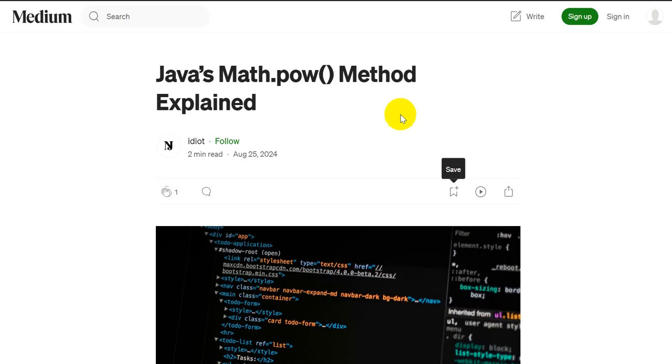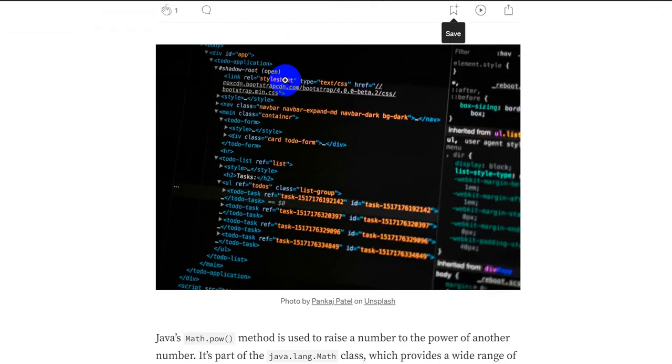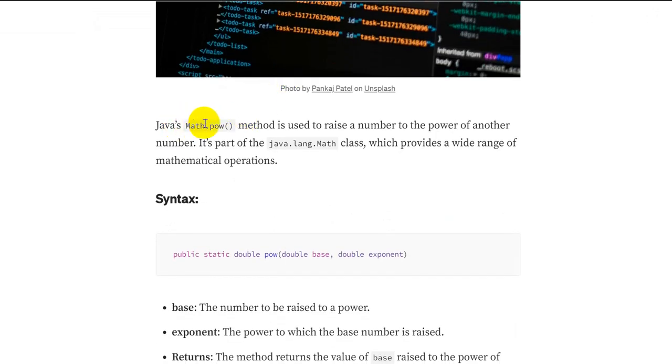Hello everyone. So today we are going to see the Math.pow method. Now, this Math.pow method is used to raise a number to the power of another number.